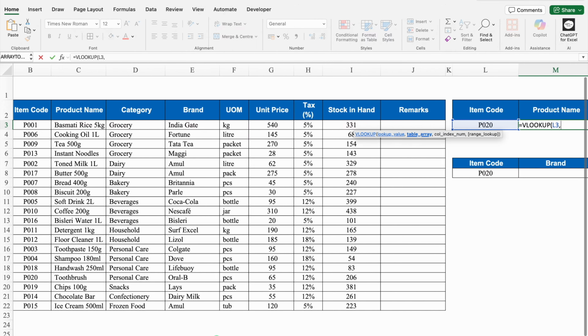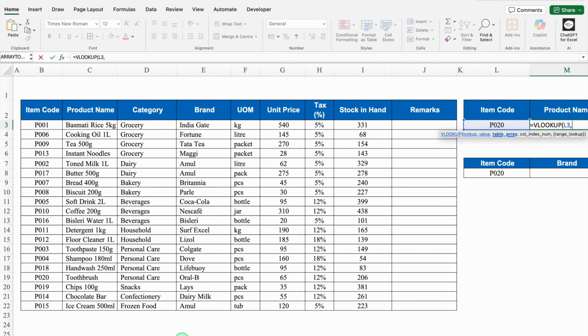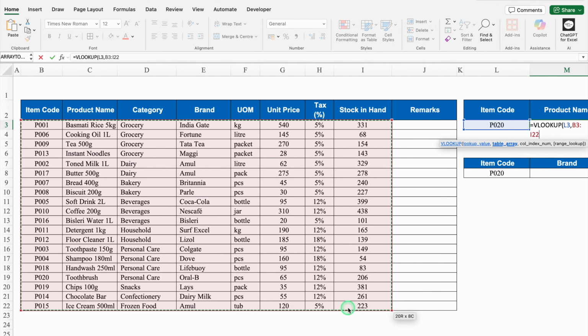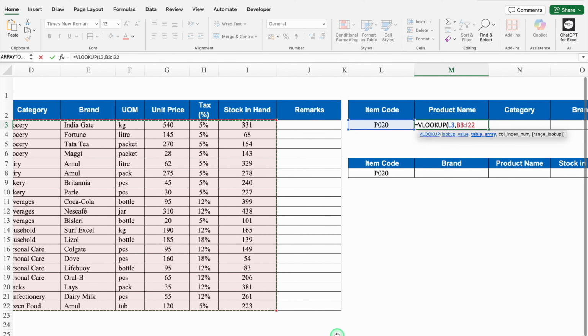Let's come to left hand side. Now our data is vast. So from where do we have to select our data? From item code, product name, category or brand? As item code is our lookup value, we will have to select our data from item code. So I'll select the whole data. Let's come to right hand side, comma, column index number.